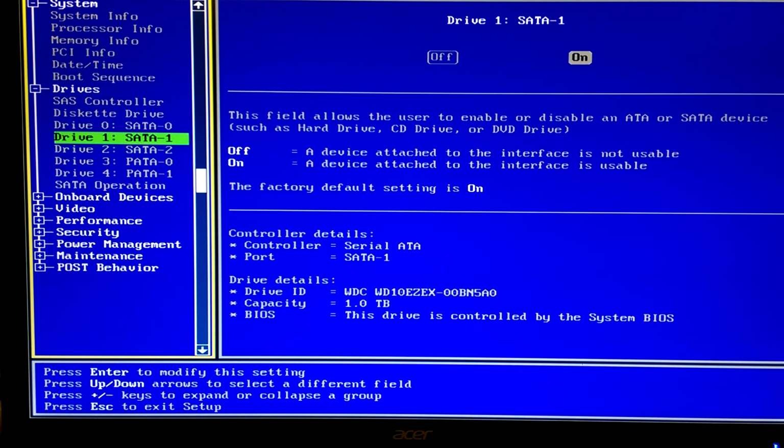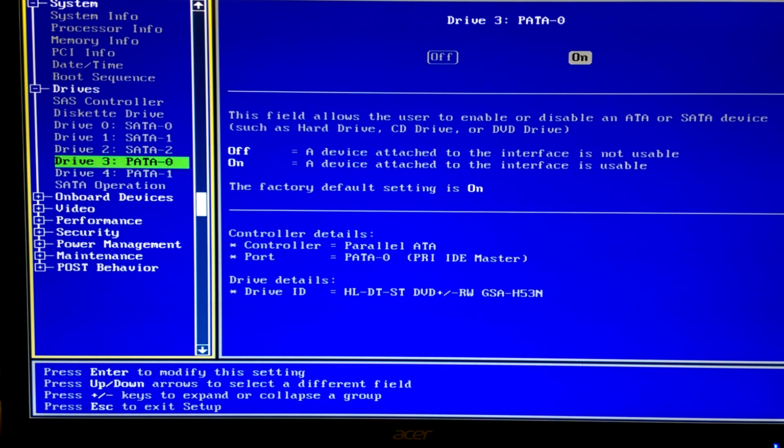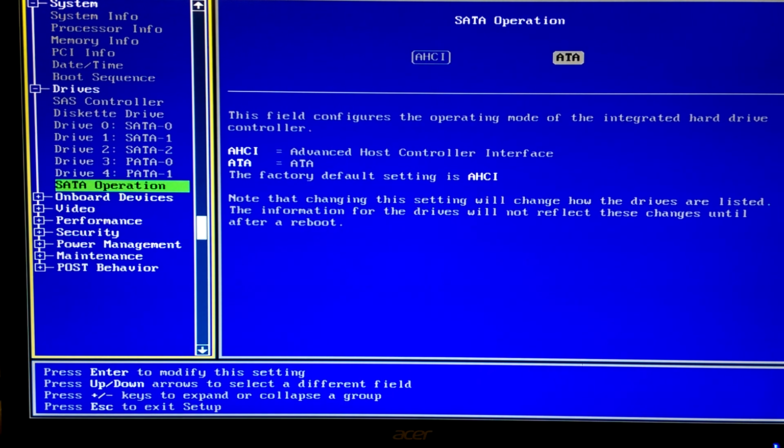If you've got any additional hard disks, you can have up to 2 more on the SATA drive. Make sure they're switched on. PATA drive, that is for your DVD drive, so turn that on. SATA operation, you need that set to ATA. That's what we found. Once you've got that set up, it should boot no problem then.